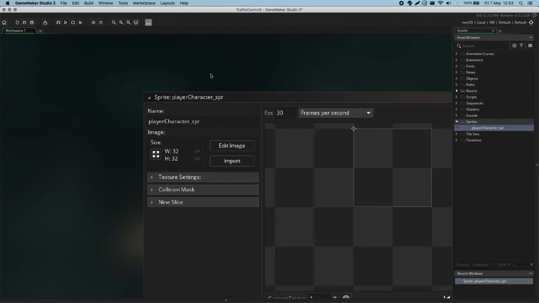We have two options next about how the actual image of the sprite is generated. We can click Edit Sprite, which allows us to draw the sprite in GameMaker Studio's sprite editor, or we can import. Import will let you import an image file, and it'll treat that image file as a sprite. To start, I'm going to click Edit Image to show off the sprite editor.